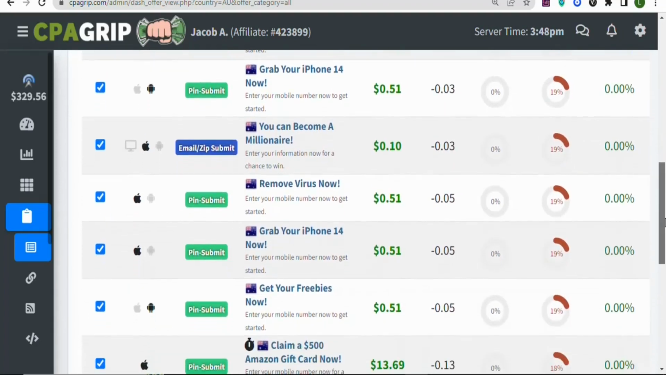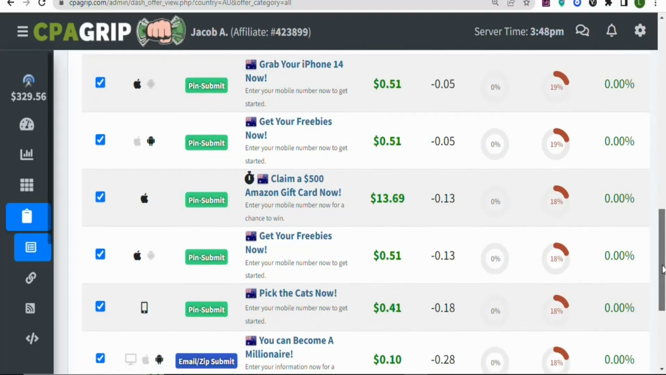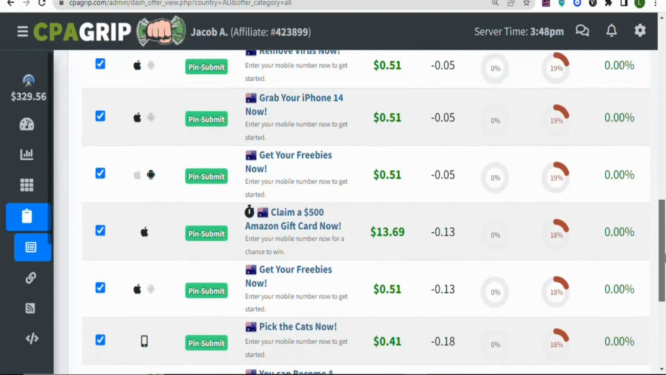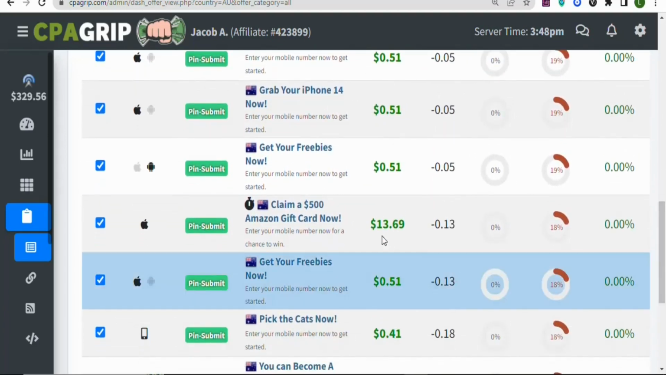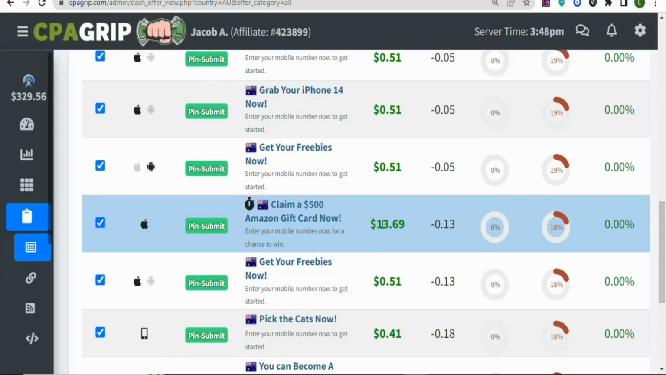So you have to check the payout before you promote the product. Some of them have higher payouts, and some of them have lower payouts. You can see this one right here. The payout is high. You are going to be earning $13.69 for every lead that you get. You can see it right here. And the requirement is very simple. You can see pin submit. So your potential visitors have to enter their mobile numbers to stand a chance of winning a $500 Amazon gift card, so that you can earn the payout right here.